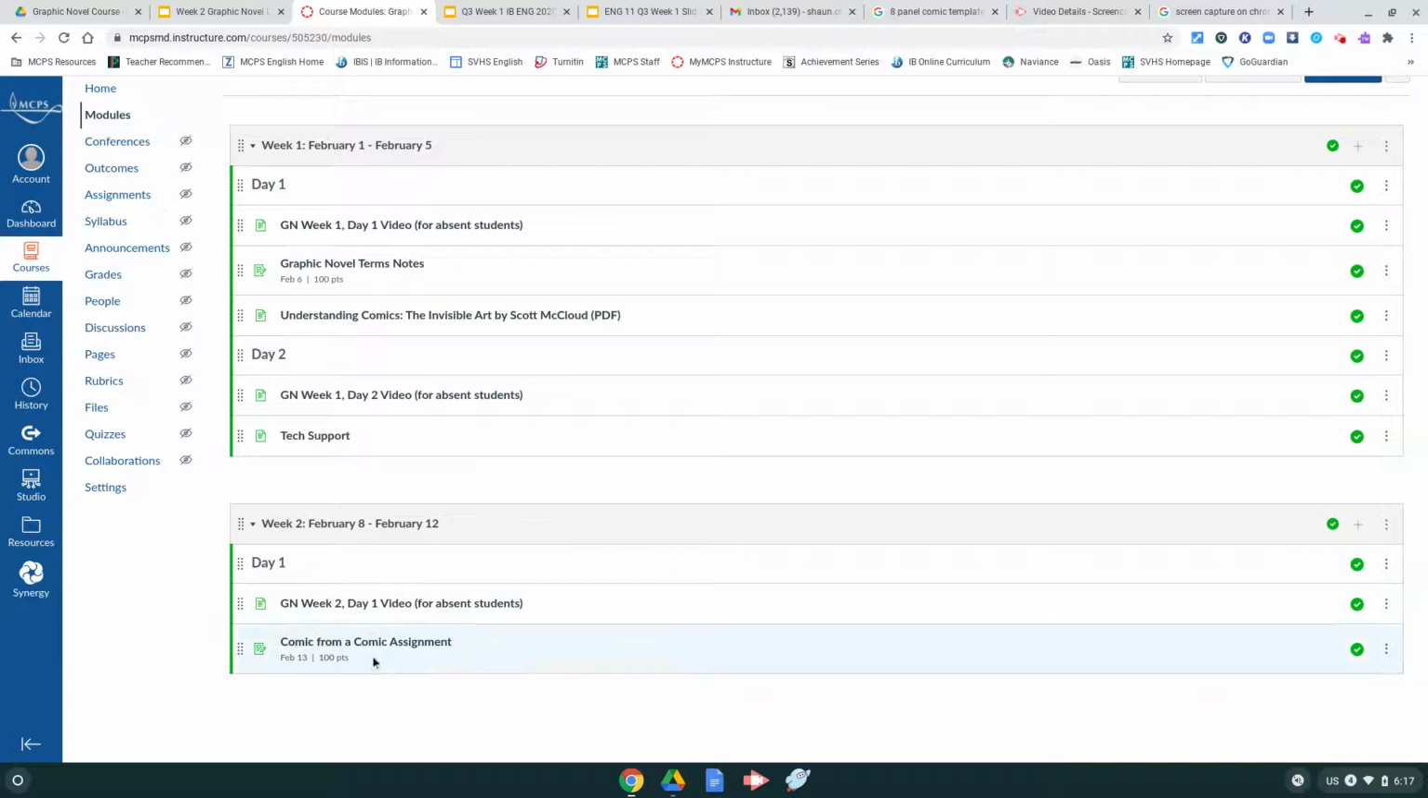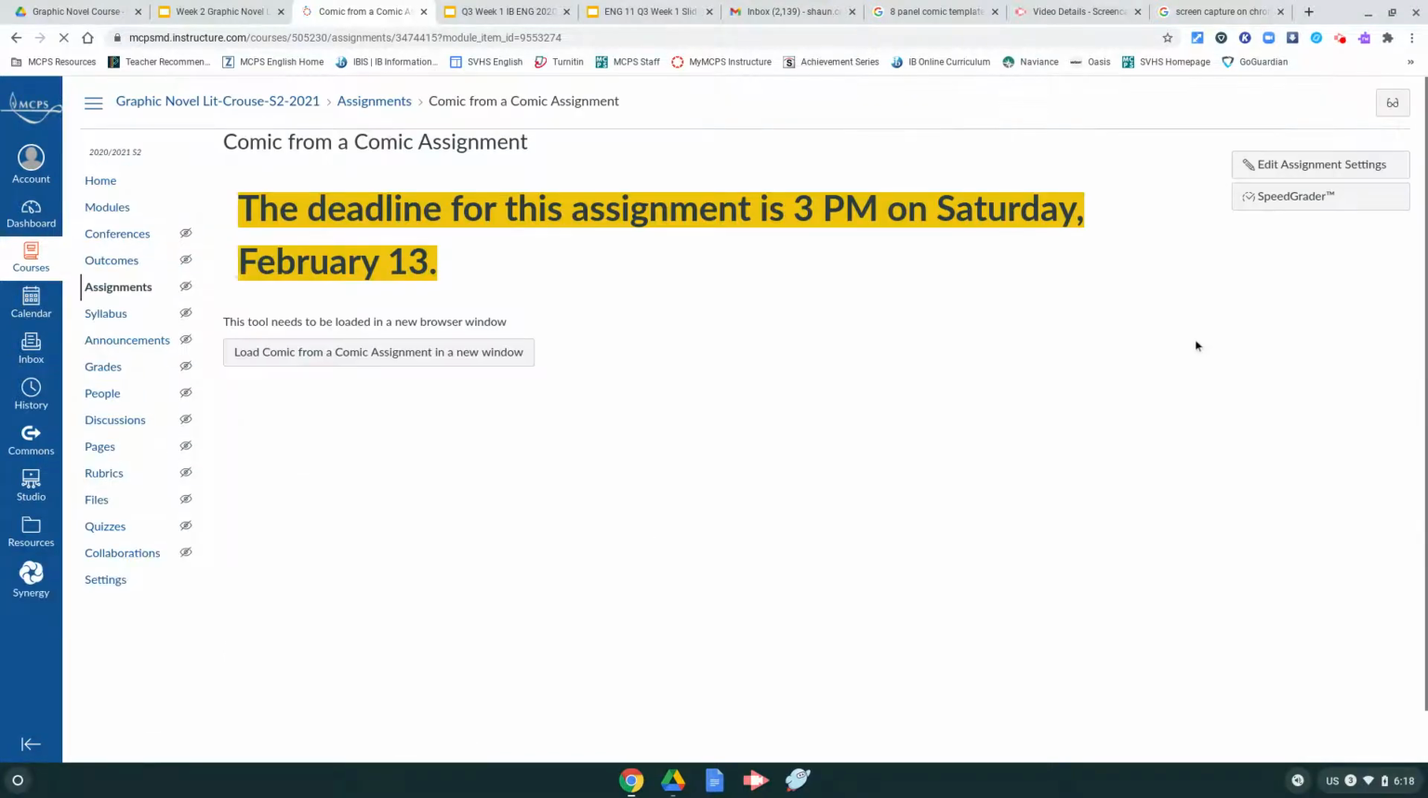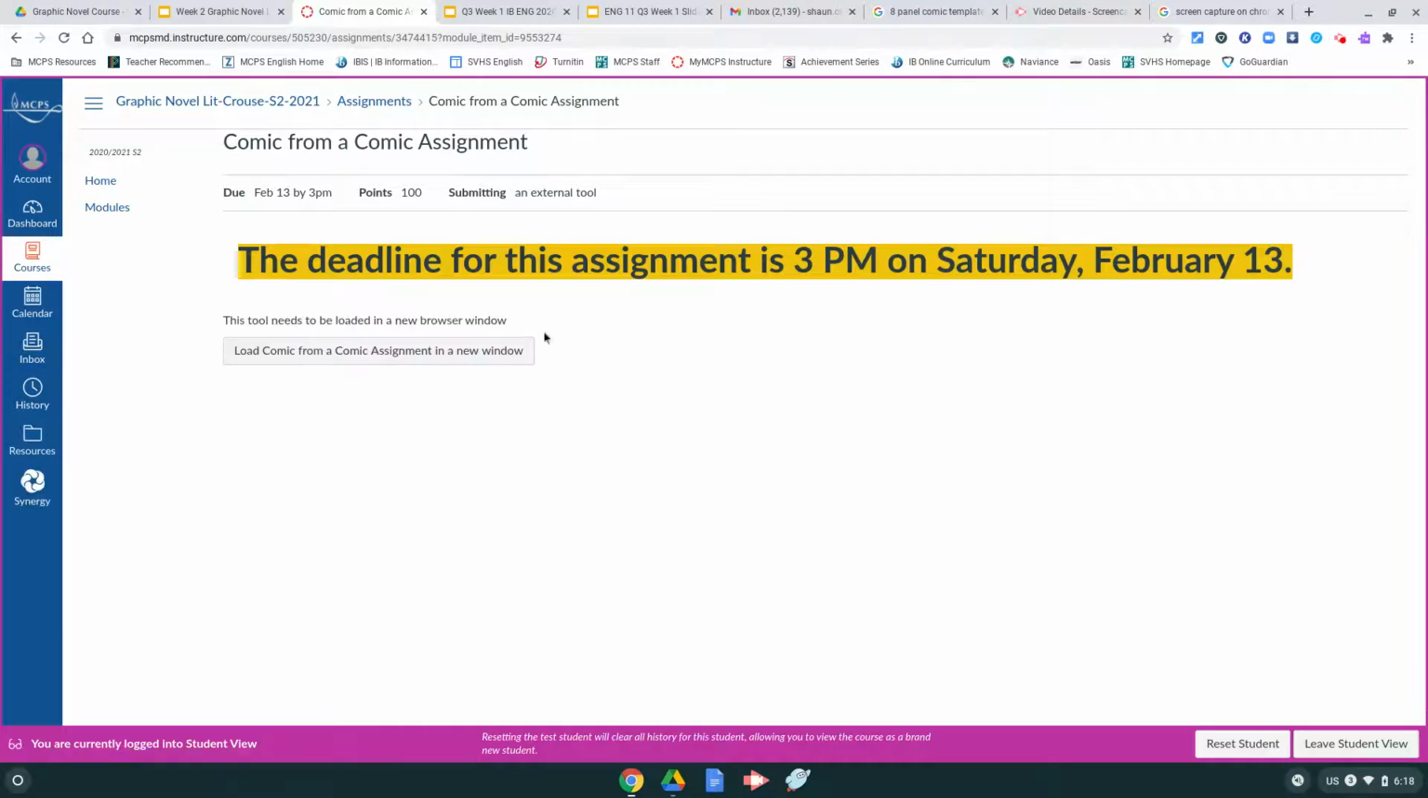Hello, everybody. A very quick introduction on how to add images and how to properly do the comic from a comic assignment. When you click on this, my view is a little different than yours, so give me 1 second. I'll change the student view. You should click on the button that says Load Comic from a Comic Assignment in a new window. Okay, there it goes. Sorry.